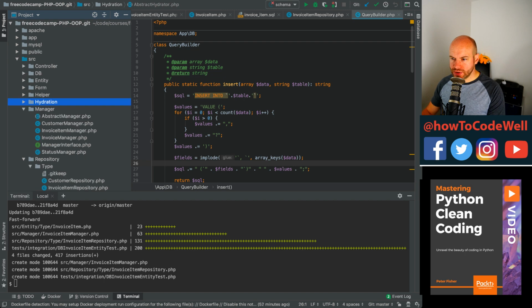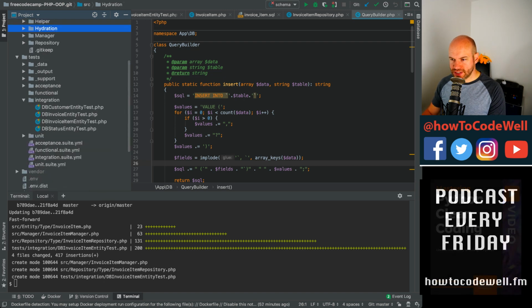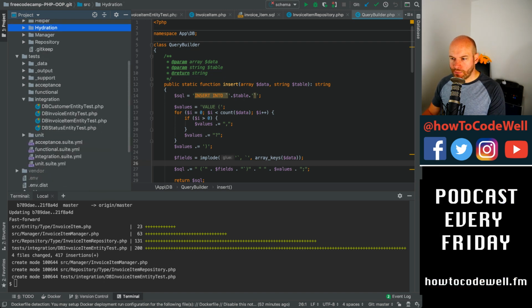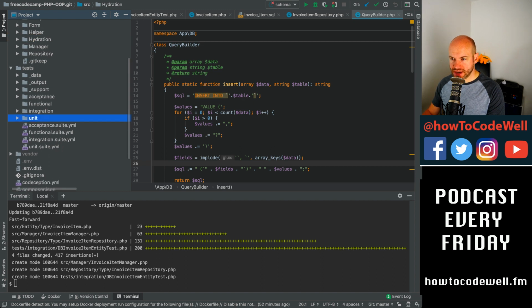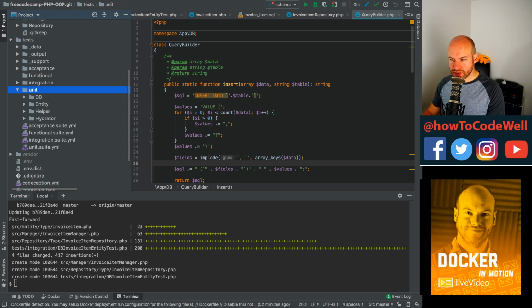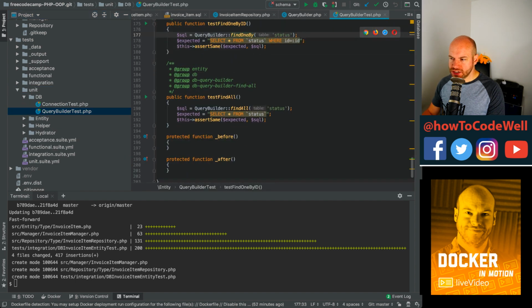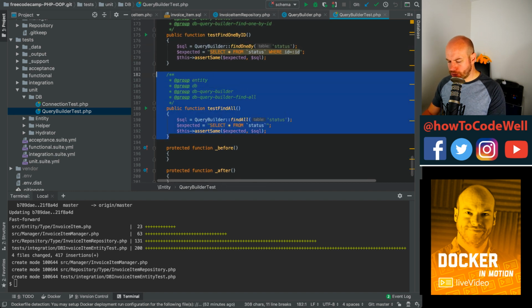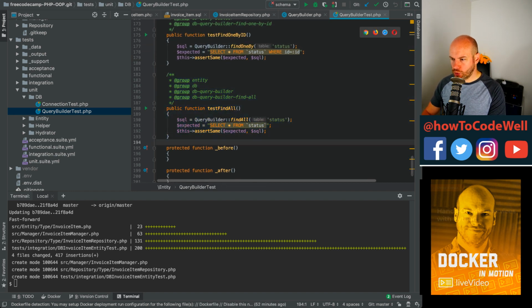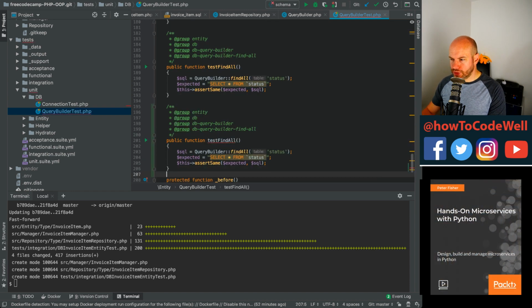Okay, so we're going to do it as we've done before in a sort of TDD kind of manner. It is the query builder that we're going to be playing with. So we're doing a unit test. We're not doing an integration test at the moment. We will be doing soon. So DB query builder test. We essentially want to be adding something in here. So let's copy this one, for example, because this is the find all. This is now going to be find all by.